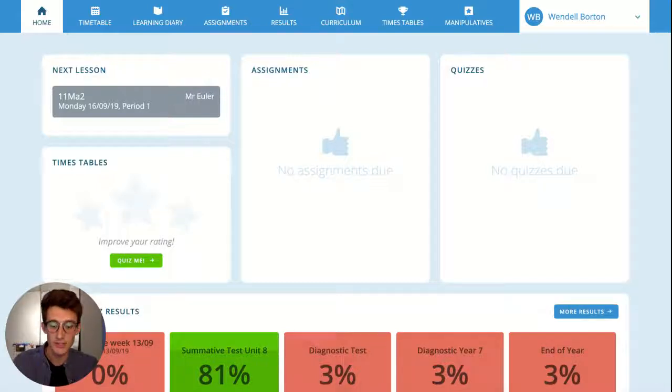I just want to take you through one of the newest features of Complete Maths, which is dynamic quizzing on the Pupil account of Complete Maths. So, as we can see here, I am my pupil Wendell Borton. I'm just going to take you around this new feature and talk a little bit about it and where we're going to go with it.